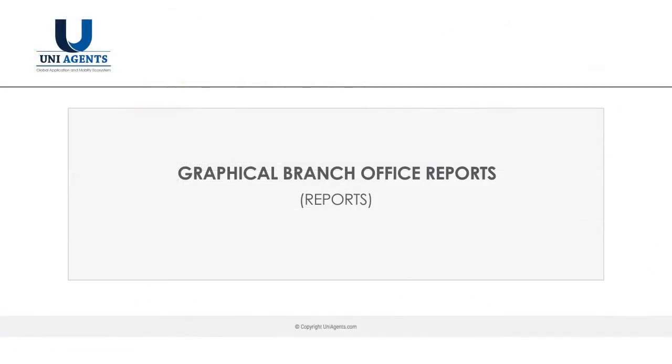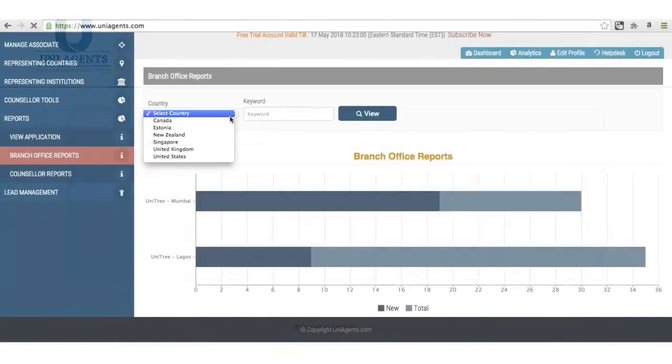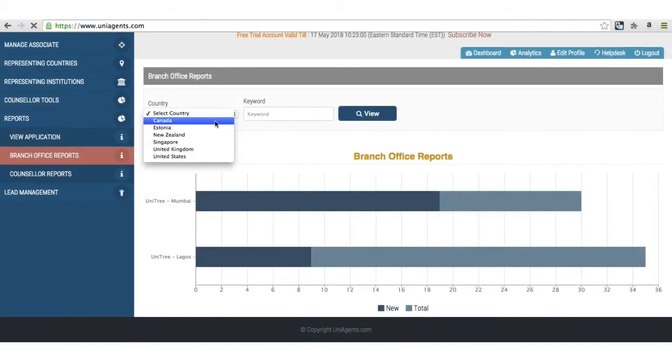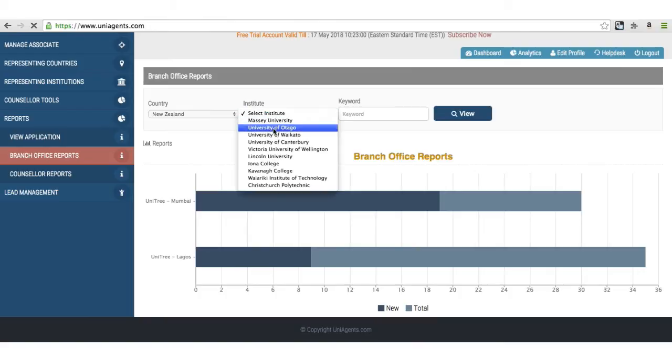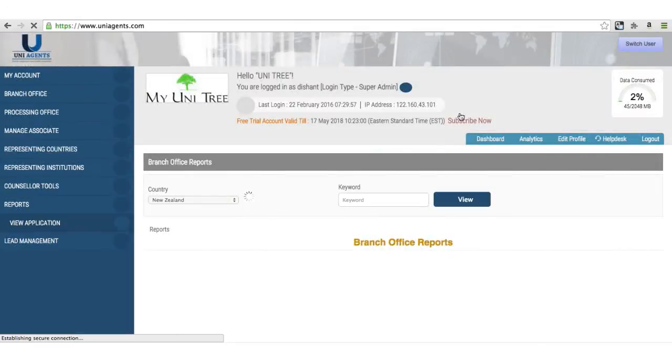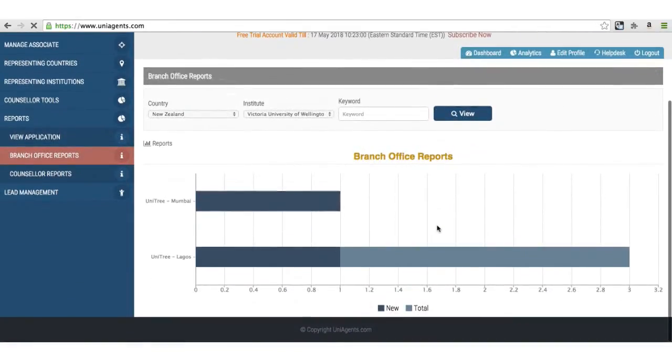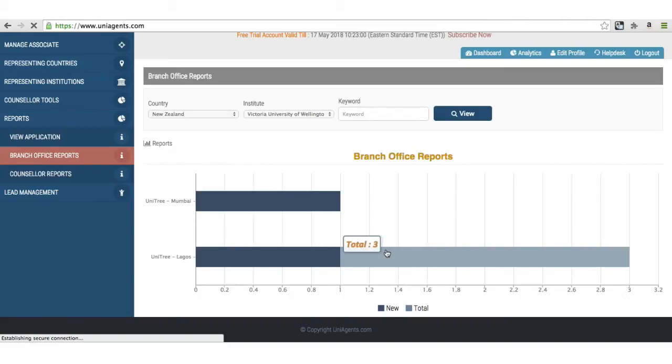One of the important changes is that the reports are made more graphical. So I can go country wise. If I select the country, I can go institution wise. And that leads me to up-to-date applications. For Victoria University, there's only one application from Mumbai, one new from Lagos, and 3 in total. So I want to really see these 3 applications.